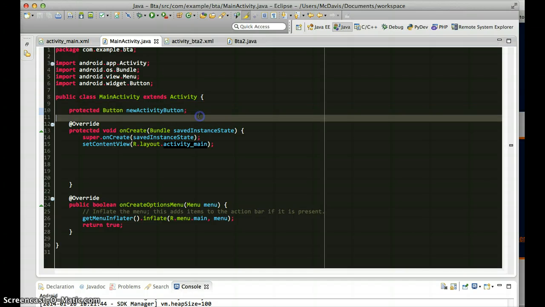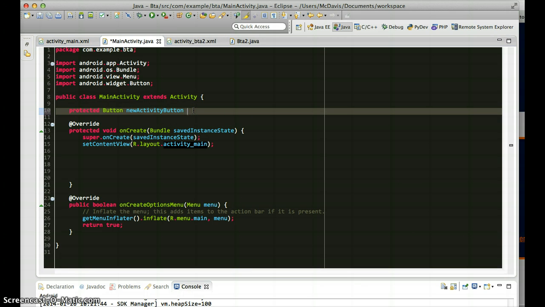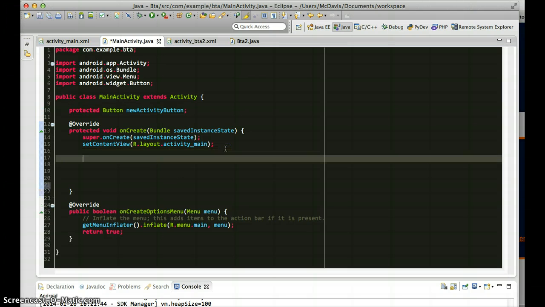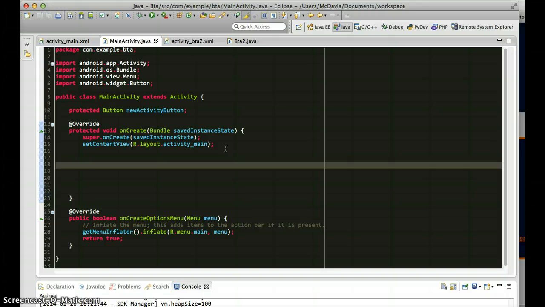Very important though: we do not allocate space for this right here. We don't do new Button, because that will screw up our thing, since these two things need to be set first before anything. So what we have now is a button that we can manipulate in our Java code, but now we need to set that button to the actual button on our XML file.